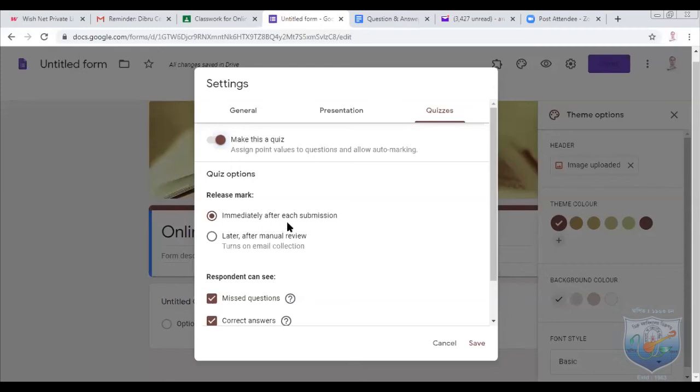Or if you post some questions which are paragraph or short answer type which you need to manually check, then you give marks later after manual review. Means after manual review, the teacher will release the marks.